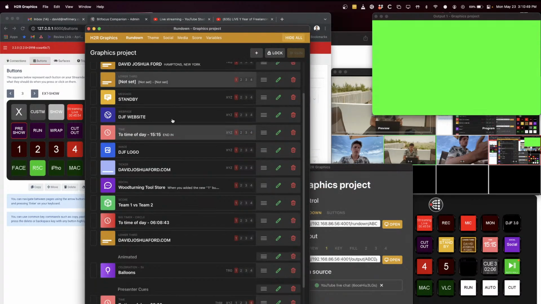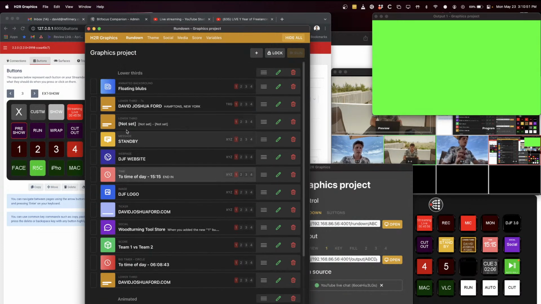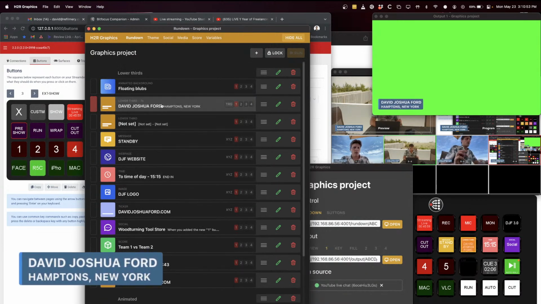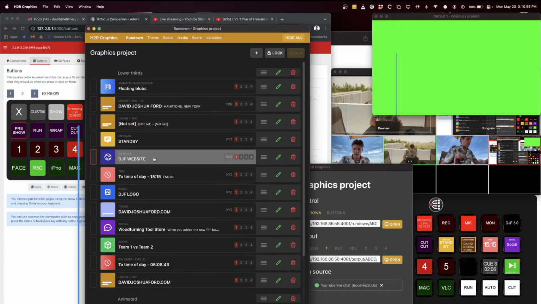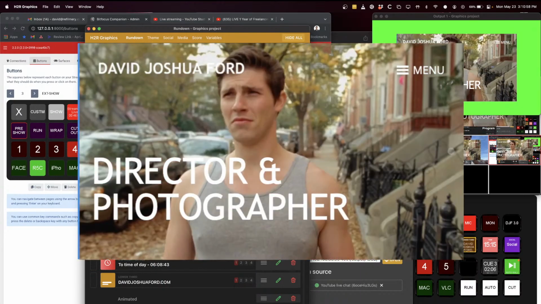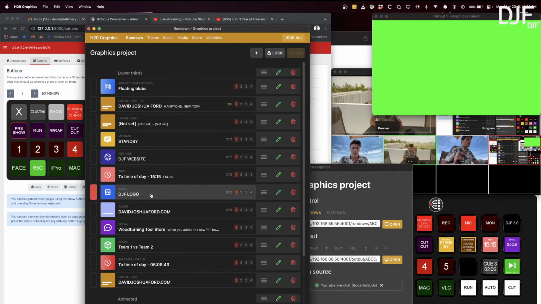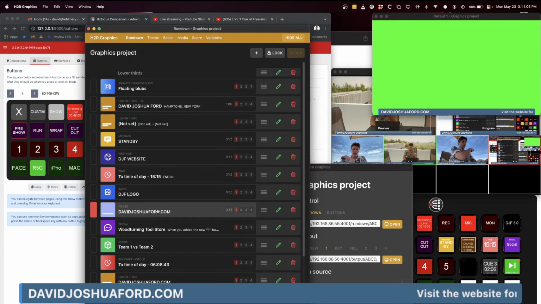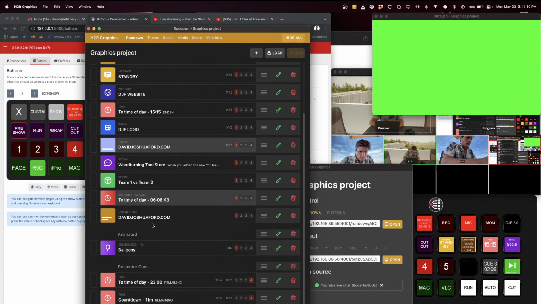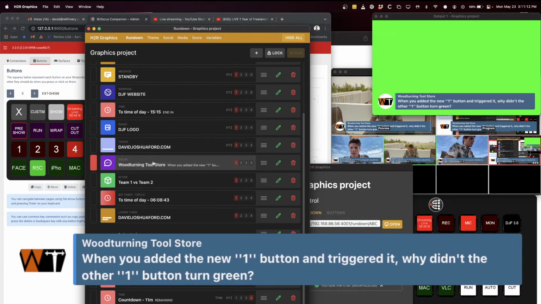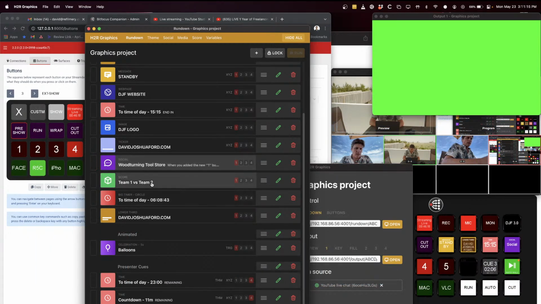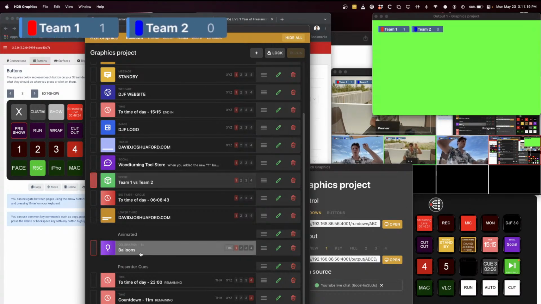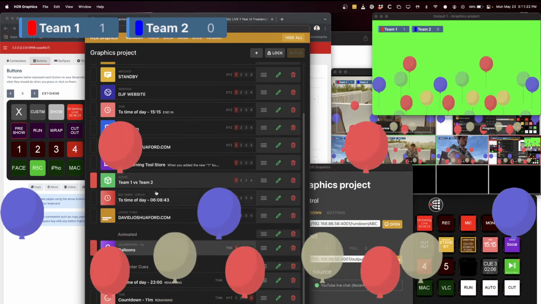What's really neat about H2R version 2 is all of the different assets I could bring in. Like a lower third, or I could put my website up, or the logo, or a ticker, which I haven't really built anything for. Or I could do comments, which brings up the last comment that we had, or even a score, which I don't really have any use for in my case, or balloons, which are fun. Balloons are fun, aren't they?